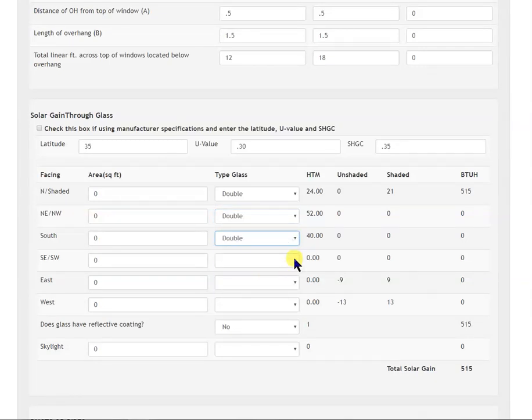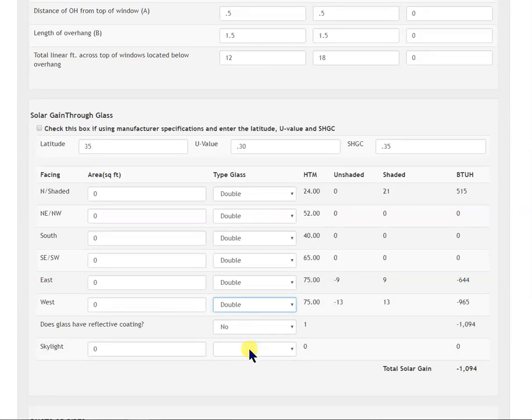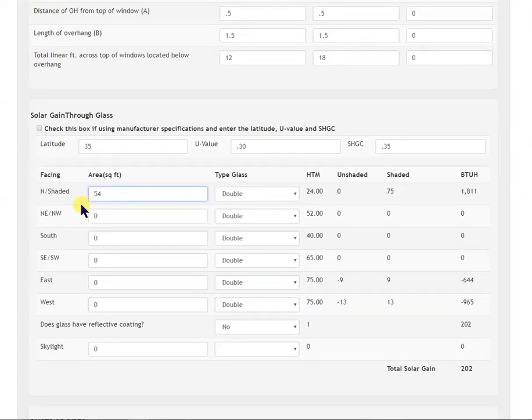And it's going to give you some generic numbers. And if you don't have the information above on the specs, you're just going to have to be using those. So let's just say they're all double glass. With this particular house, let's say that we've got 54 square feet of glass facing north, 64 square feet facing south, 34 facing east, and 58 facing west.